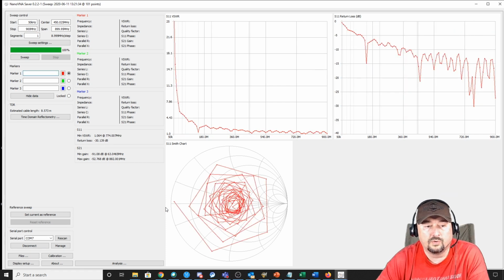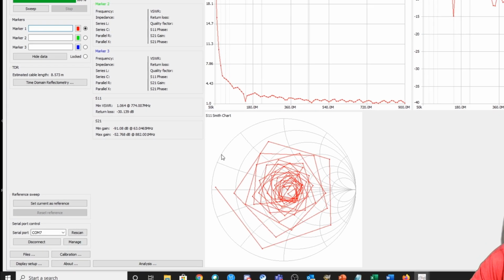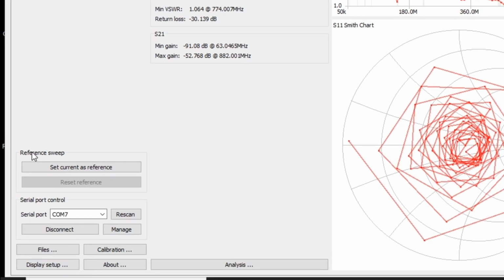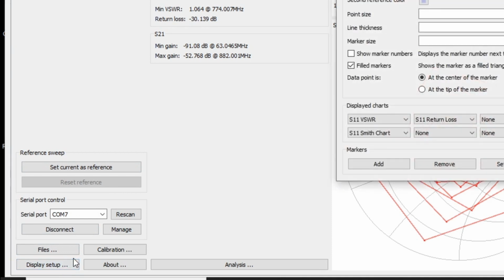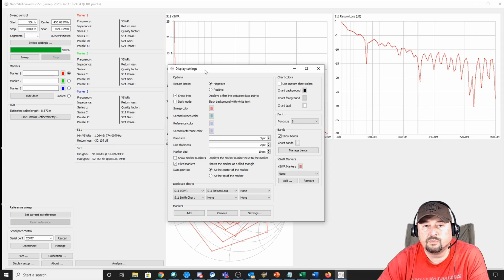Over here on the lower left-hand corner of the screen, you can see information for your reference sweep, and then down at the bottom, you can see your display setup button. Let's go ahead and click that. Now we're going to get some display settings in the center of the screen. And when you take a look here, there's a couple of different things to take note of.